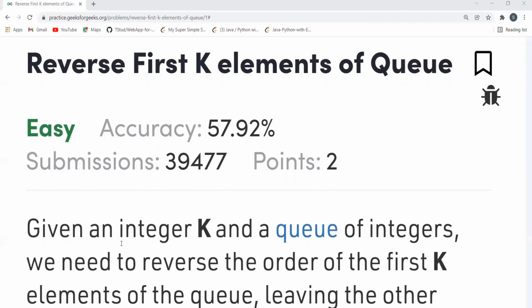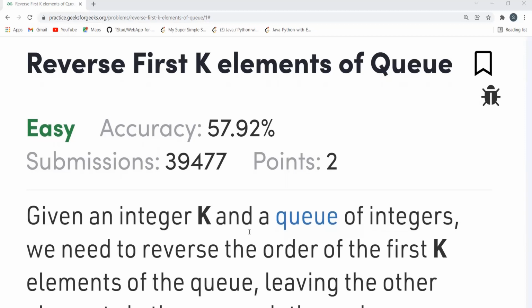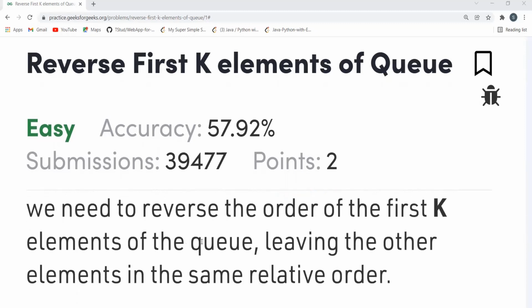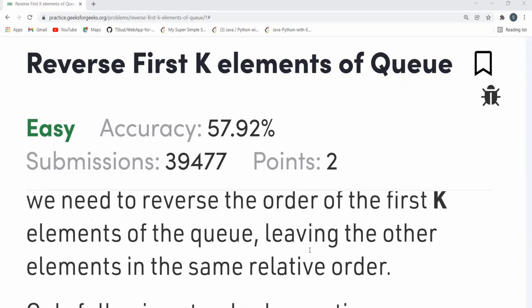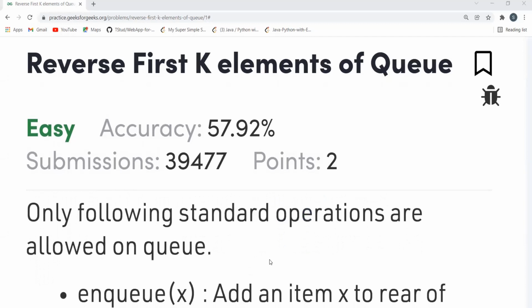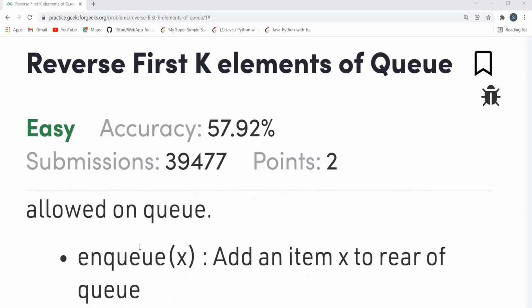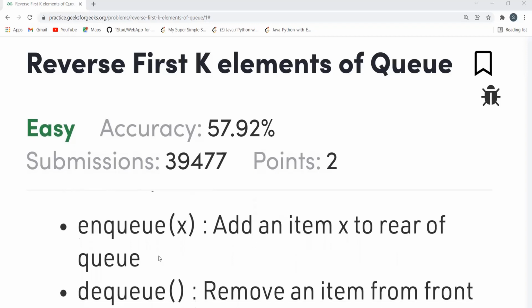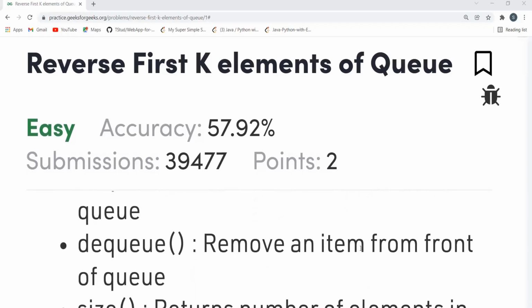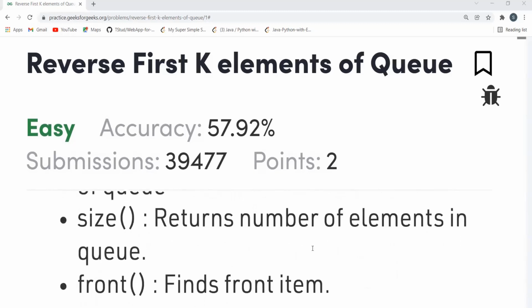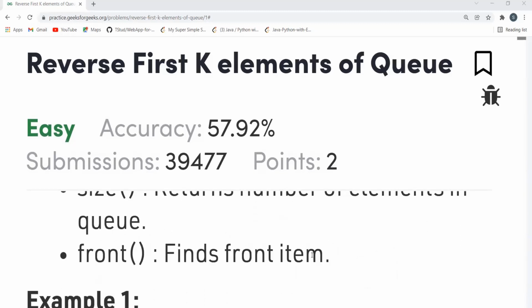So here comes our question: given an integer k and a queue of integers, we need to reverse the order of the first k elements of the queue, leaving the other elements in the same relative order. Only the following standard operations are allowed on the queue. First one is enqueue, where you can add an item x to the rear of the queue; dequeue, remove an item from the front of the queue; size, which returns the number of elements in the queue; and front, that finds the front item.